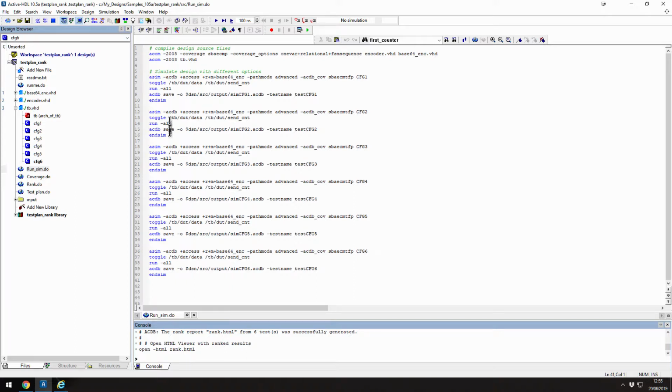that compiles that design with the code coverage features turned on and then runs a set of simulations, six in all, and for each test it generates a different ACDB file, so it's a different coverage database for each test. So what we'll do is we'll run that so that we can gather all the data we need.